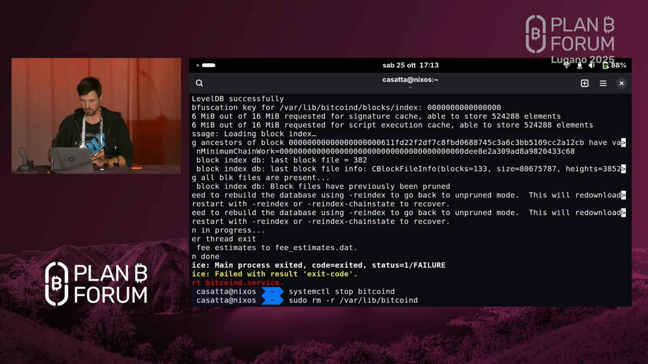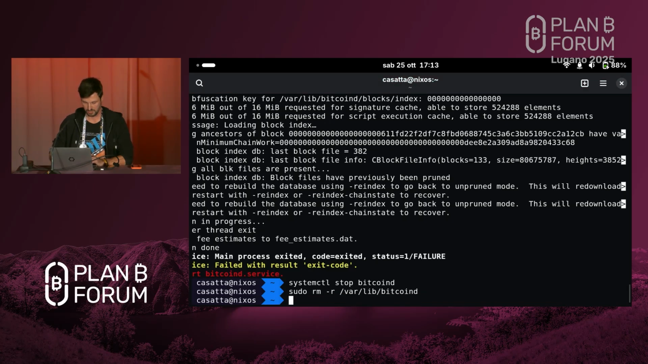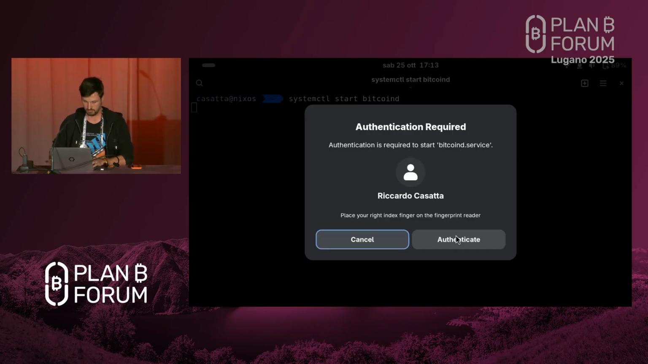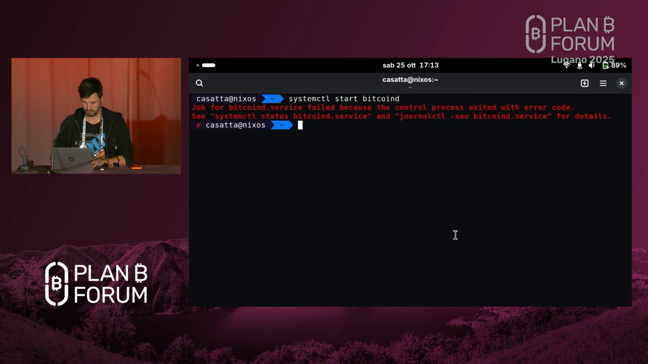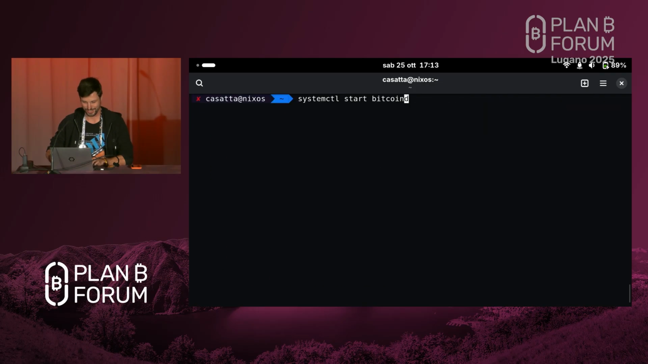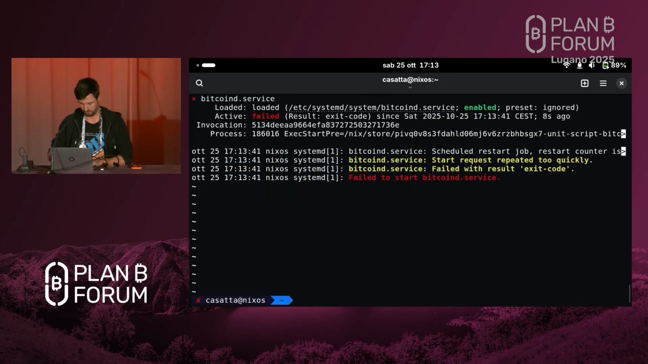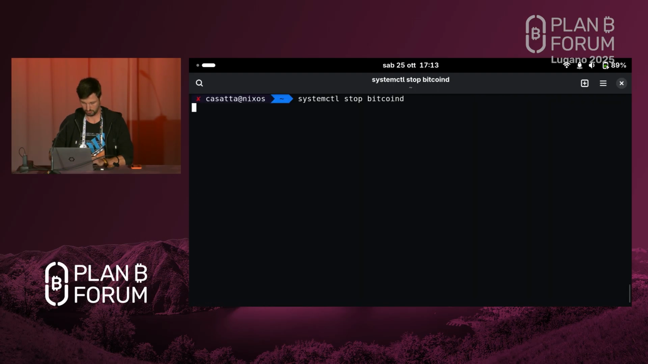Double check with -r, it's better. Okay, let's start again. Another error. So this is Murphy's law. You can try everything beforehand, but no, sorry.